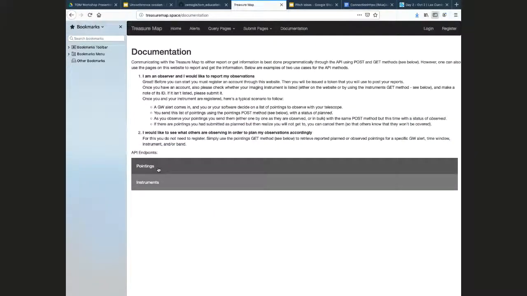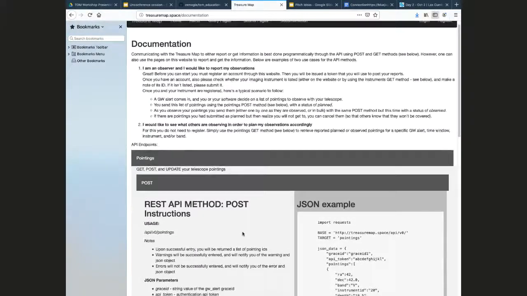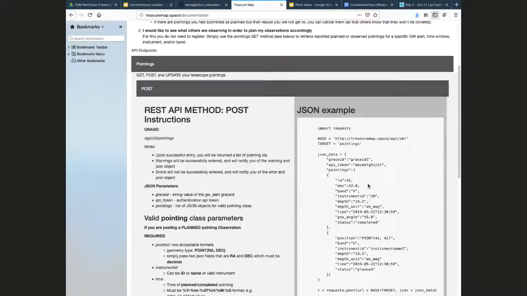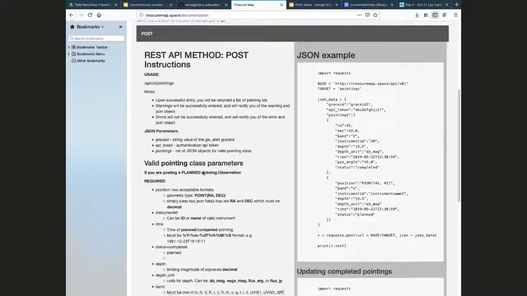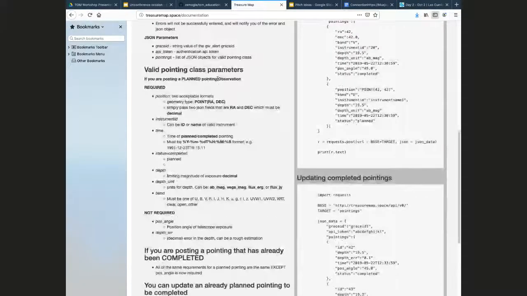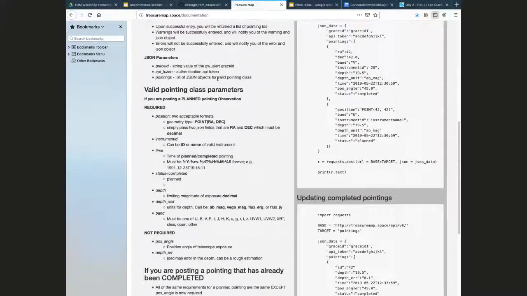The main things that we have right here are the pointings, where you can post your own pointings, and we have a good Python example right over here to the right, and then over here to the left, it has all the parameters that go into the method very well documented. And there are two different ways you can post your pointings.